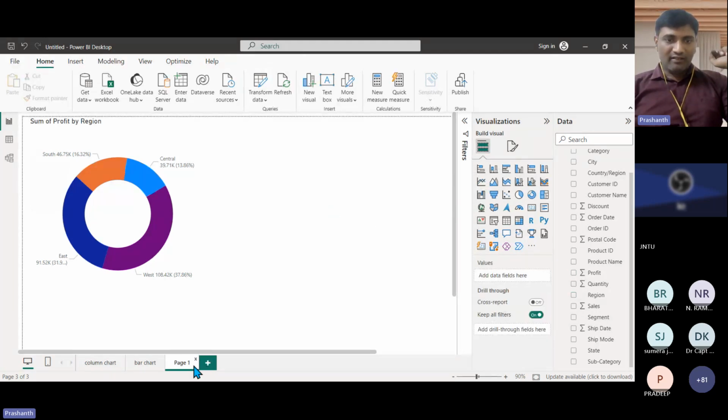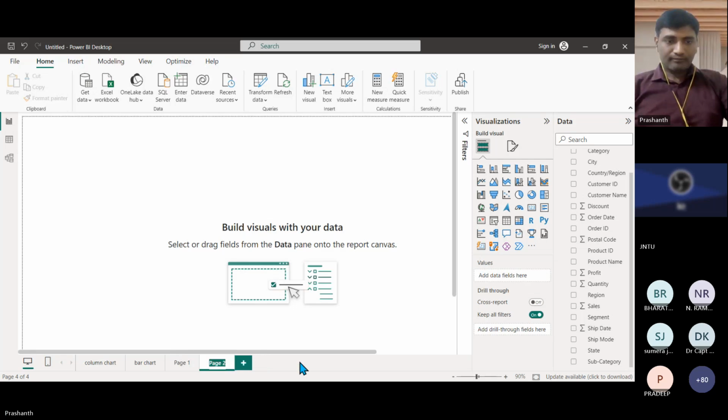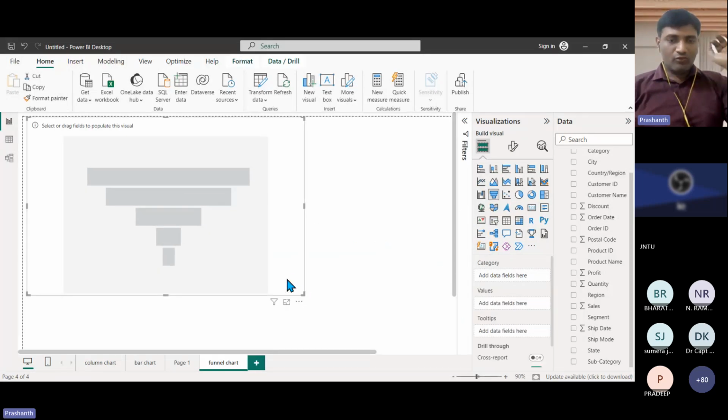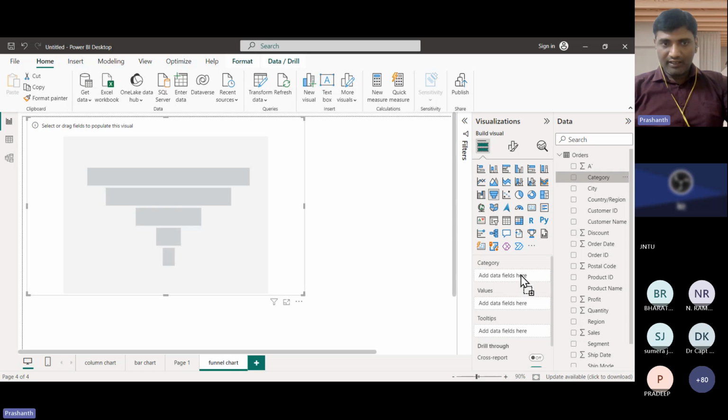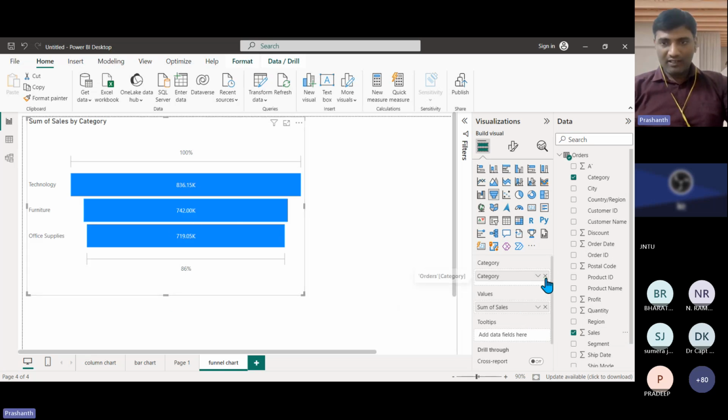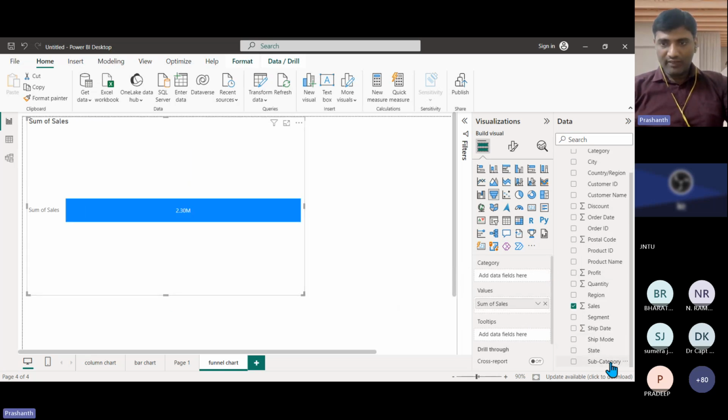Then we have the funnel chart. It's very simple. This is your funnel chart. Simply to say, a funnel chart is something equal to a bar chart but aligned in the center. I'll show it. The category, let it be category, values sales. You see, categories are only three in number. I go with subcategory.